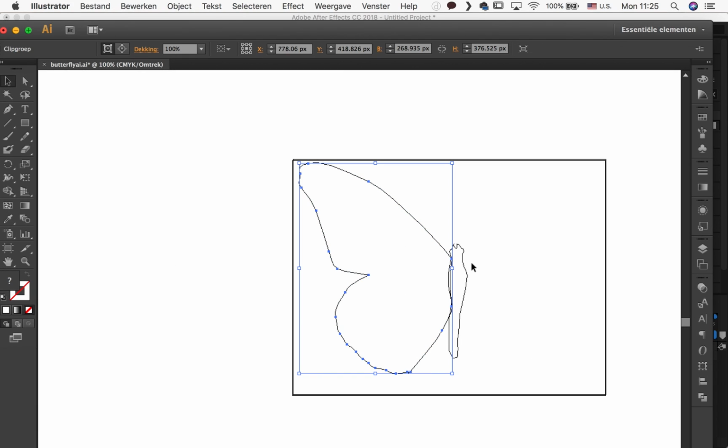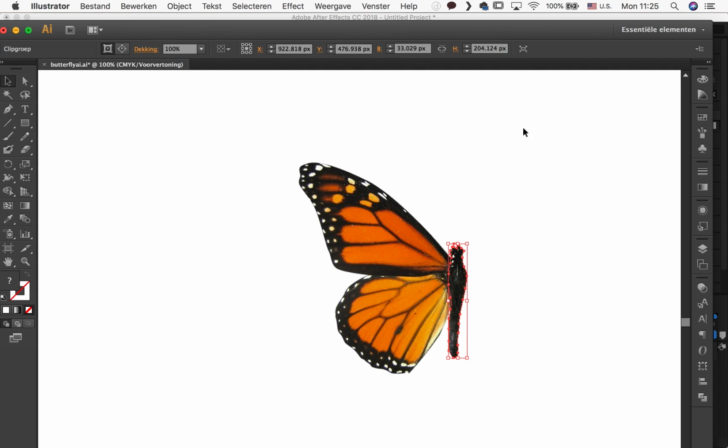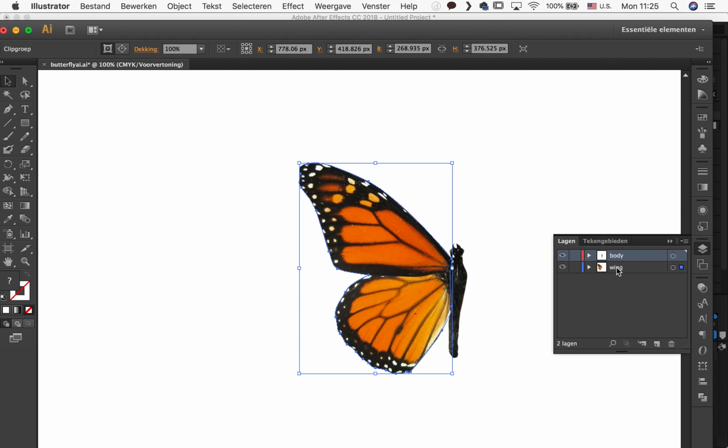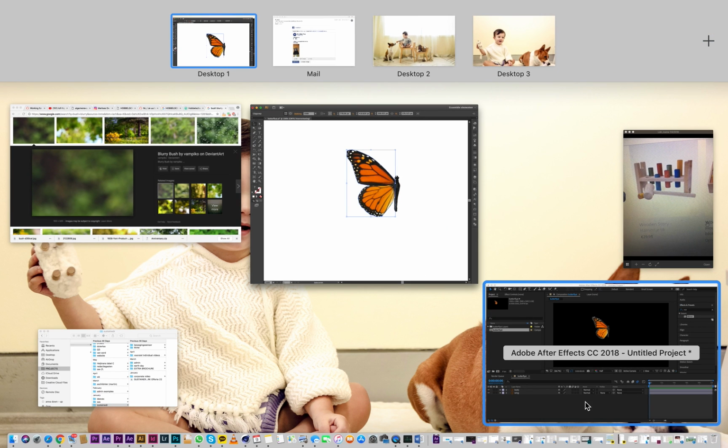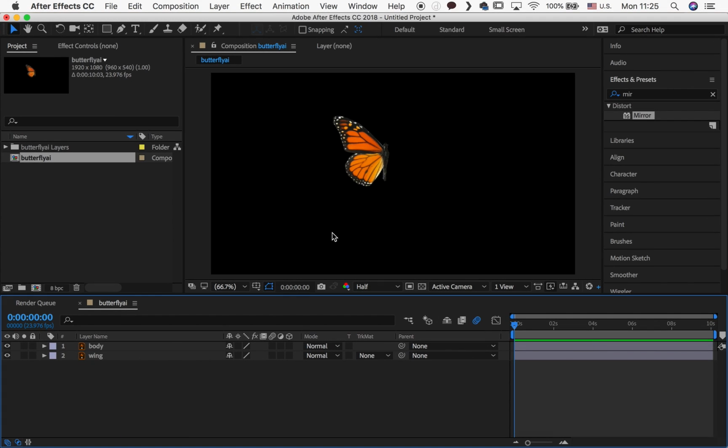This is a path, this is a path as well. I just imported a picture of a butterfly. I drew the path, I made a clipping mask, and then I put it on two separate layers. So I have a body layer and a wing layer. That's basically all I did. Like I said, not too difficult. Anyway, so now we have a body and we have a wing.